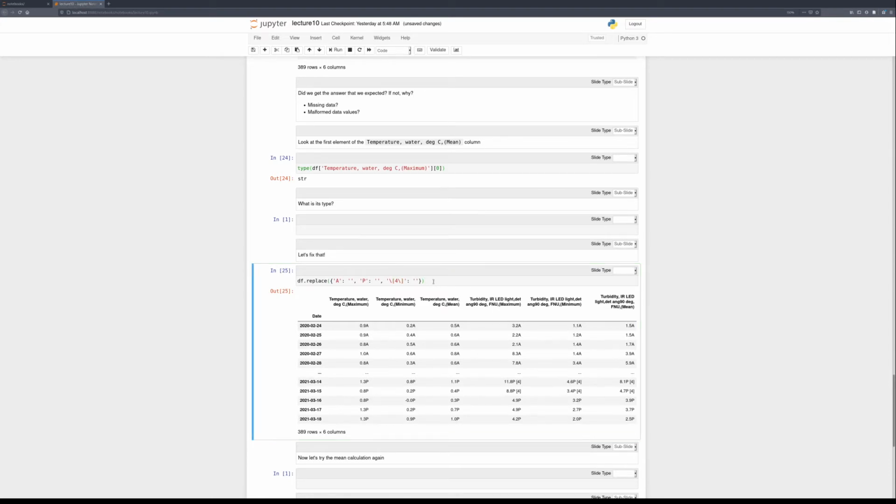So if we run this, oops, it doesn't work. The reason it doesn't work is that when we use replace for a data frame, it looks for an entire A or P, or the bracket 4. So there's got to be a better way for us to do this. One way we can do this is to write a function.